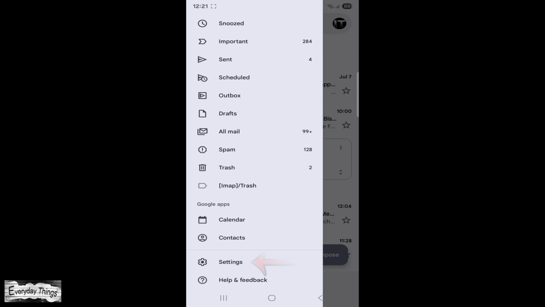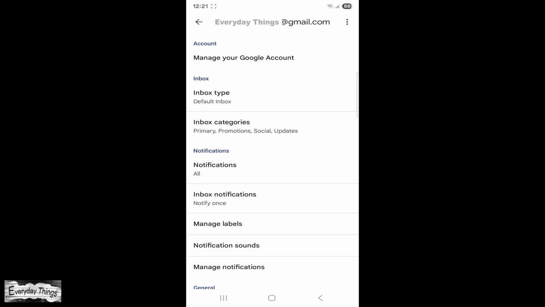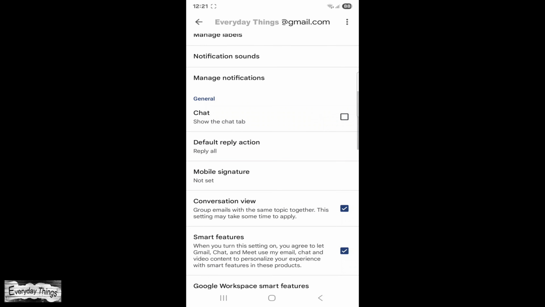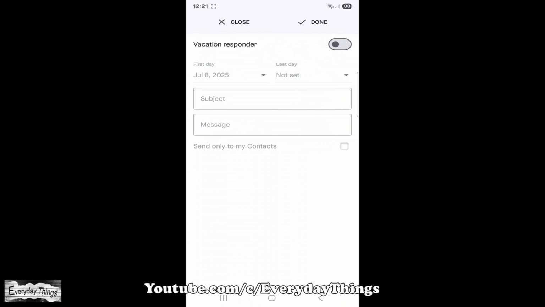Next, tap the three-line menu in the top left corner. Then scroll down and tap on Settings. Now, select the account you want to set the auto reply for. Scroll down and find Vacation Responder, then tap on it.